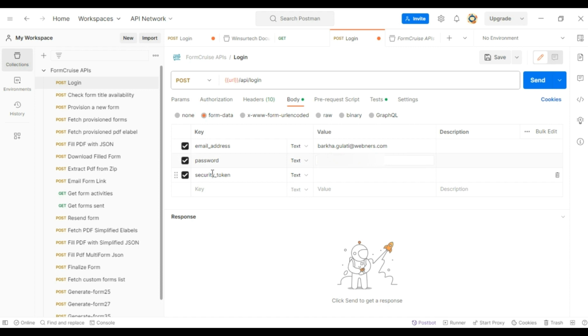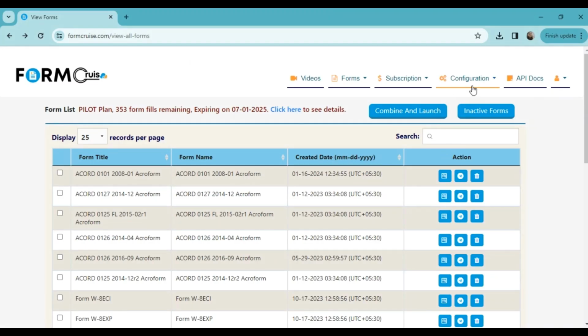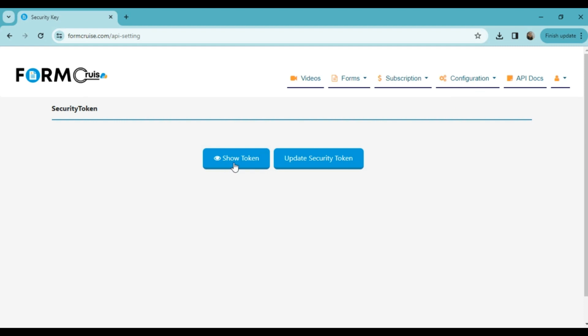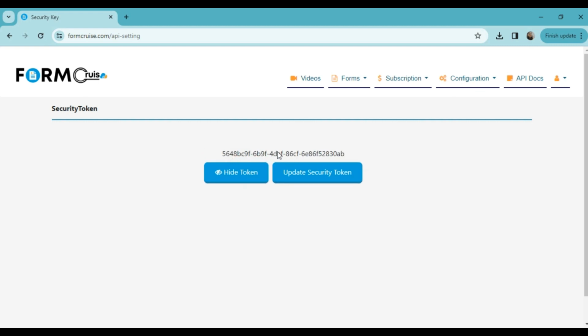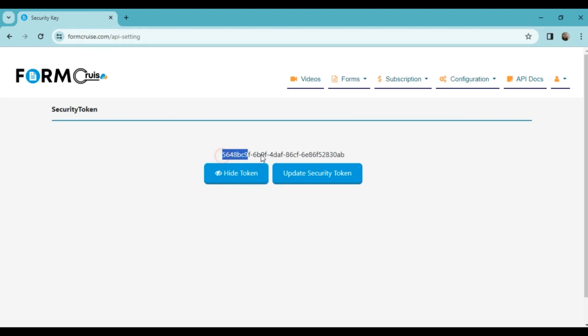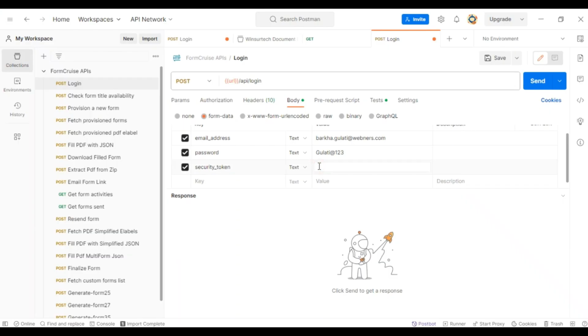The following parameter is security token. We need to fill the security token. For that, we need to navigate to the website and in the configuration menu, I am going to click on the security option where you will see the show token option. Once selected, the token will appear. We will now copy this token and paste it here. So the token has been pasted.